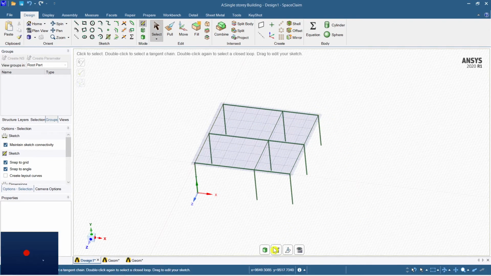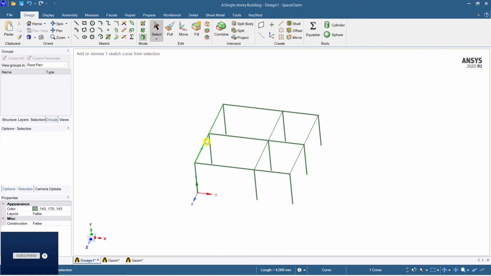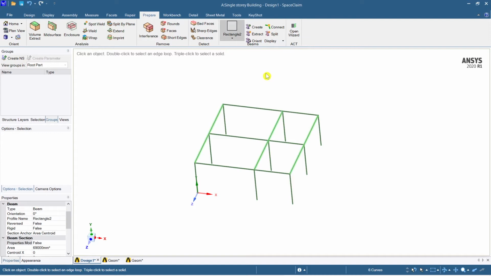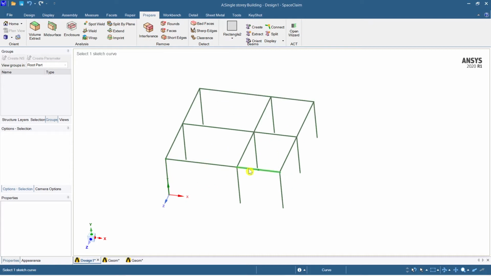Okay, fine. So just come back to the 3D mode here now. These parts have not been selected. These sections have not been assigned. So let's assign them. Just select them, go to Prepare, and there you can select your rectangular 2. After selecting them, you can see those things have been selected successfully.